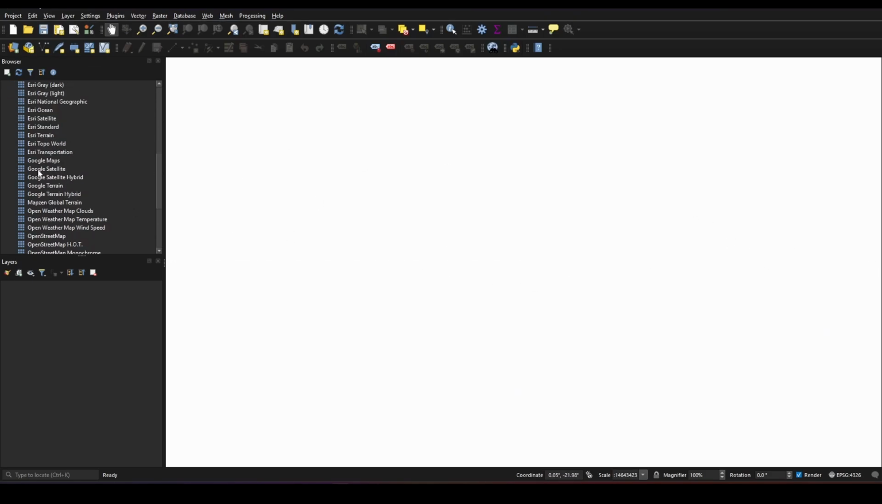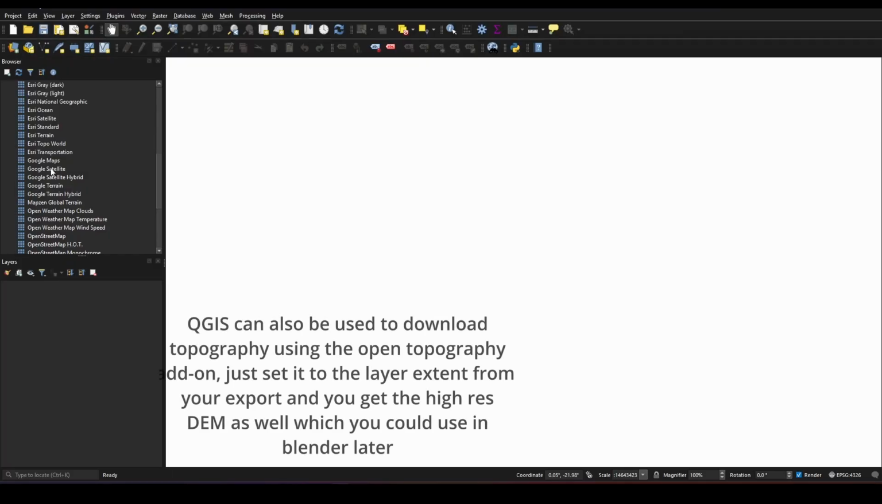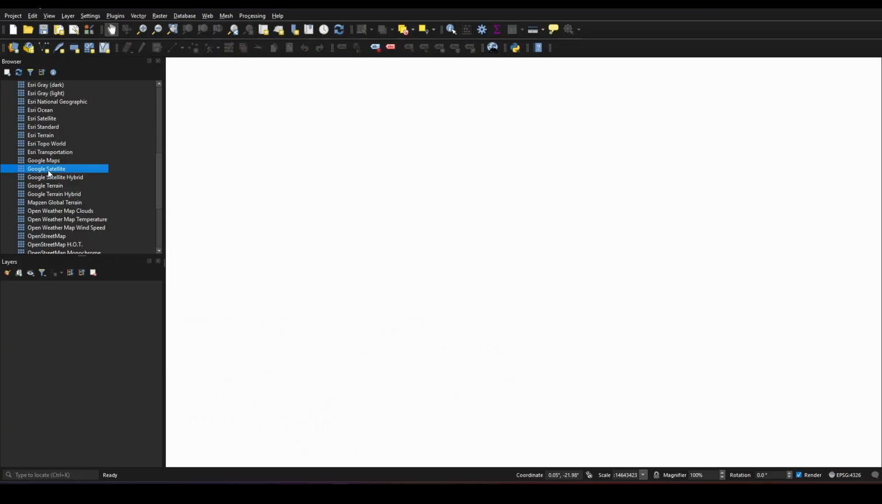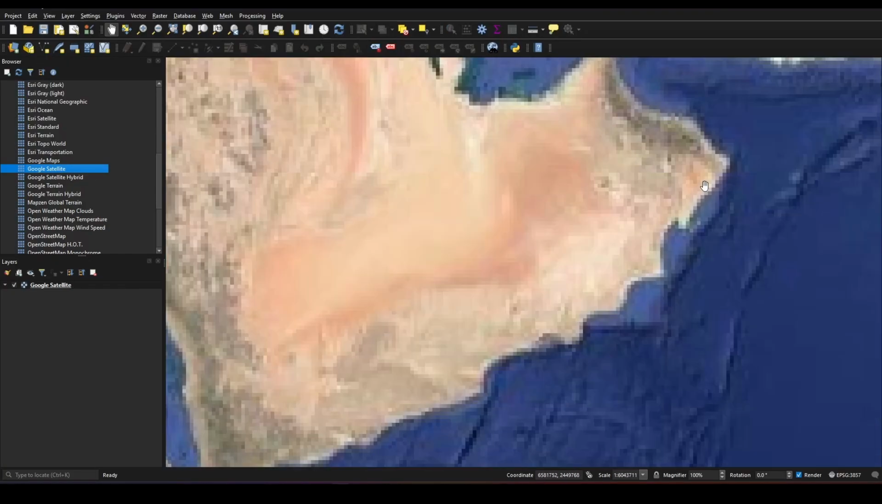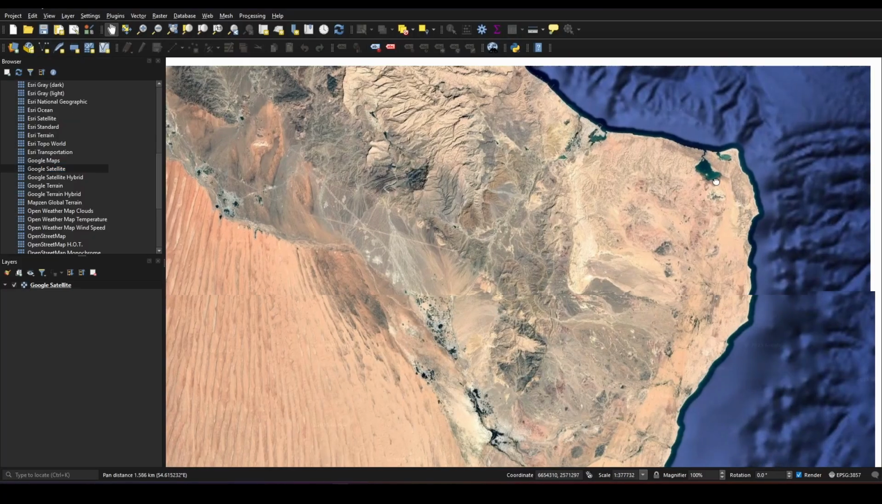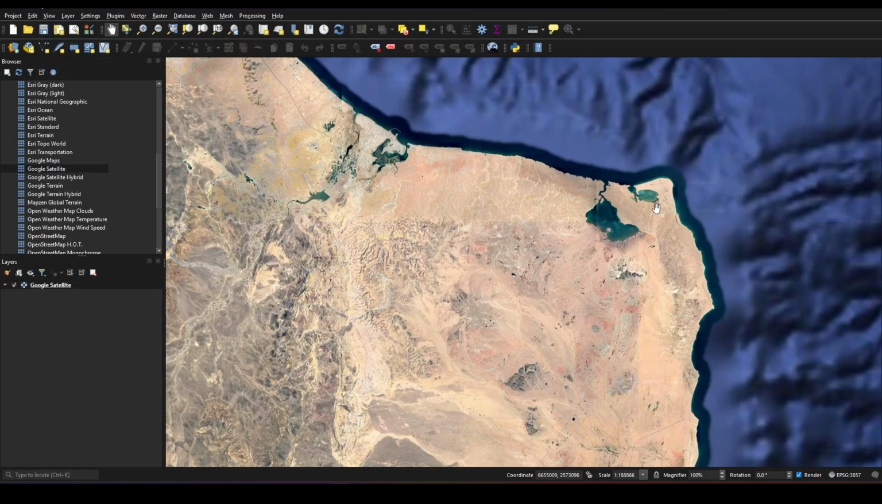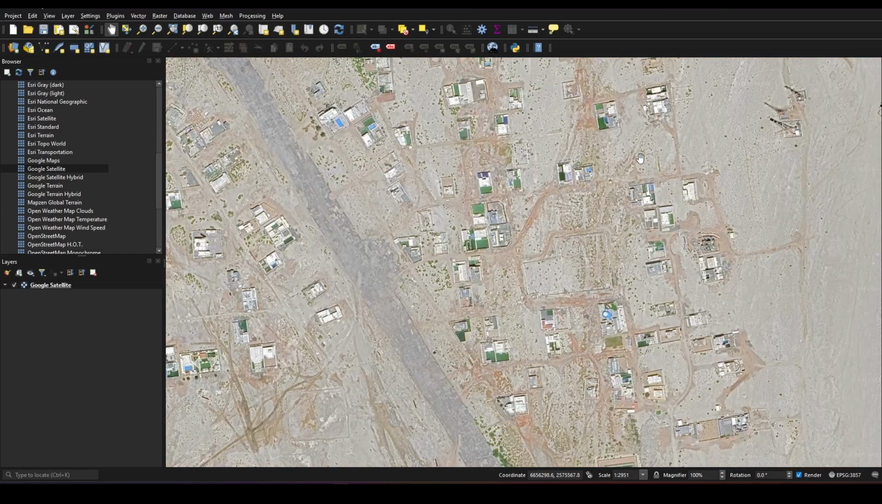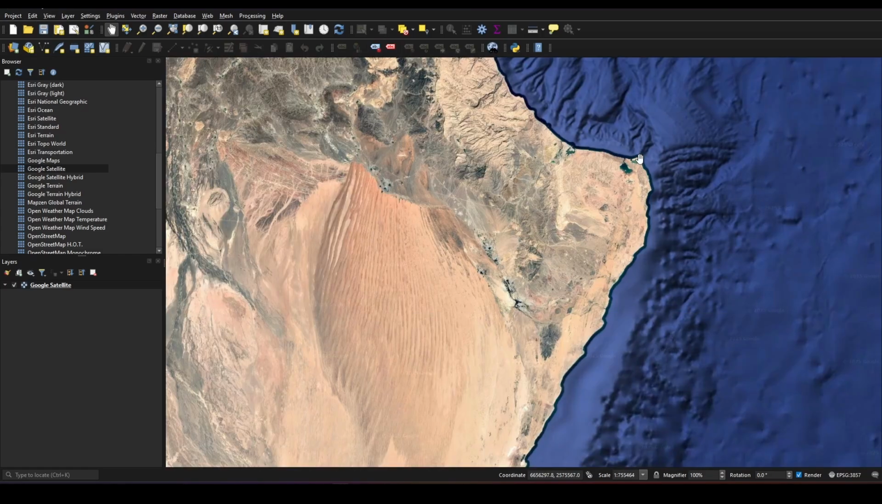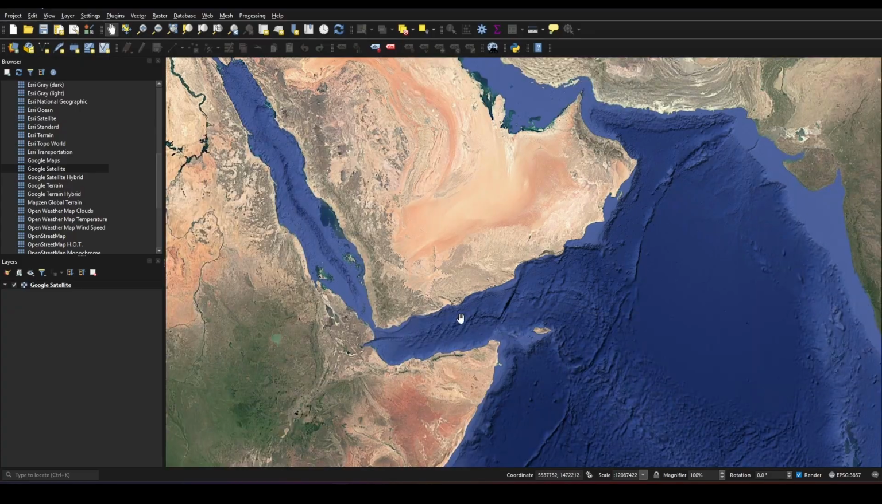Here you can pick different satellite data providers. For example, we've got Google on here, so you'll recognize Google Maps. As you zoom in, the resolution is updated because it's fetching all of this data from the Google server, I guess. You can get very close to things, and what's good about this is you can export this as you see it on here.